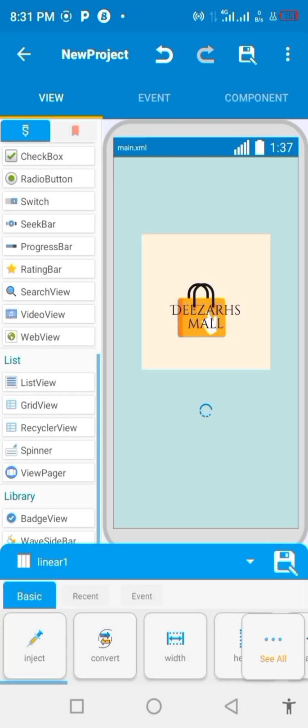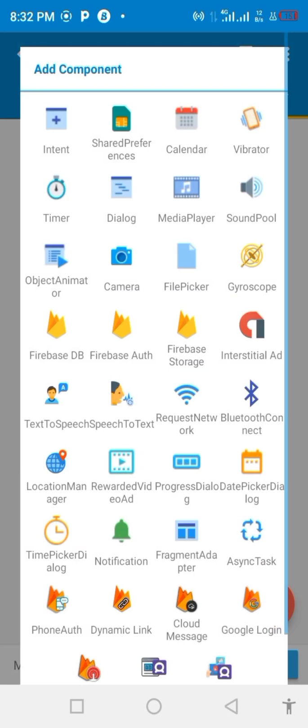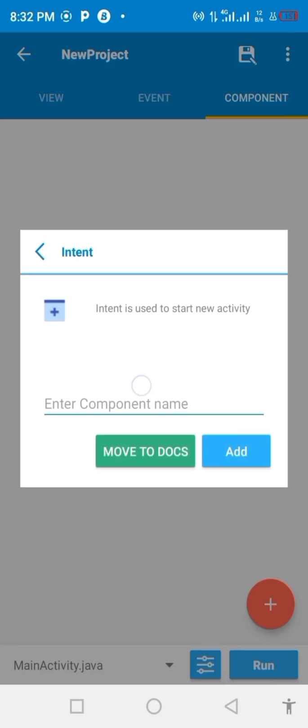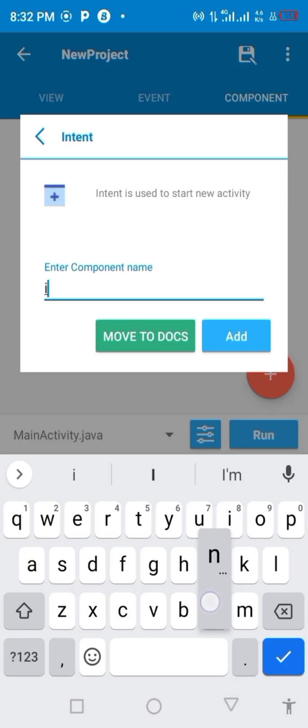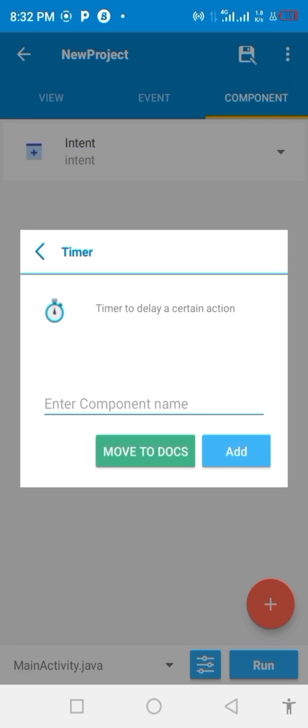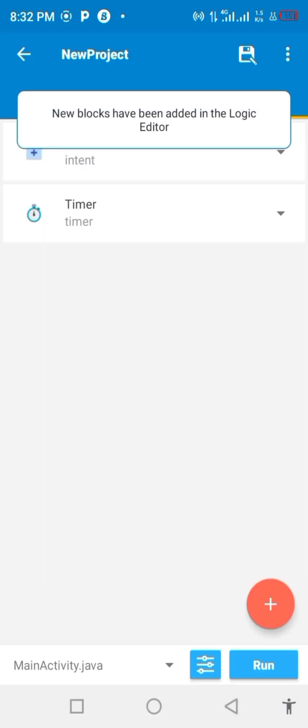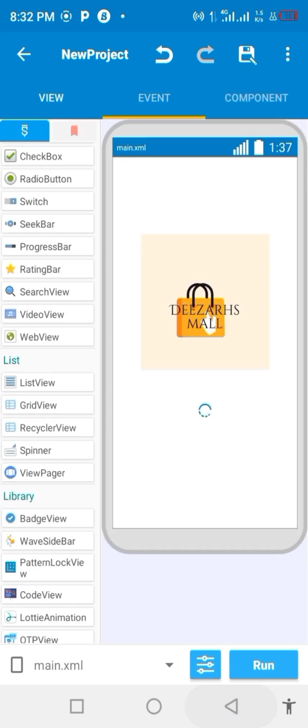Then we'll go back. Then what we want to do next is to go to the component section, then add two components. Tap on this plus sign. The first component is the intent. Name it intent. Then add. Then you also add the second one, which is timer. Name it timer. Tap on add. So we go back to the view section.